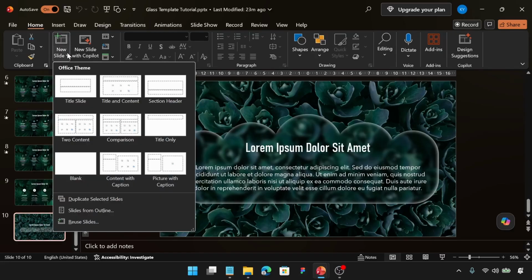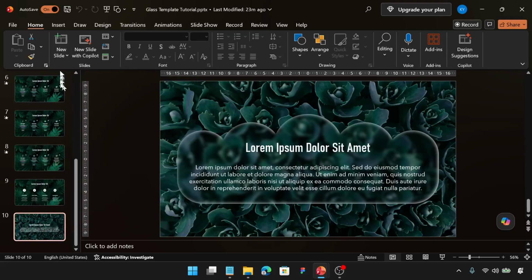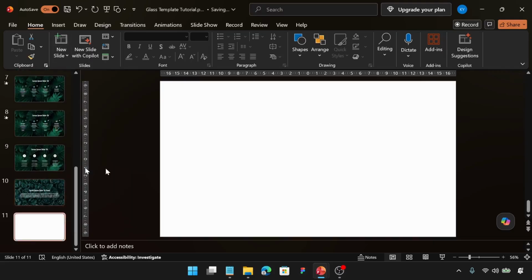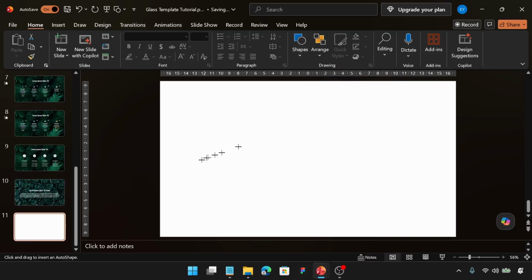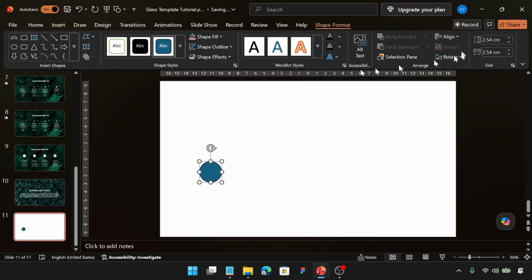I'm going to come over to new slide and create a blank slide. Next up, let's insert a shape. I'm going to go over to shapes in the home tab and insert an oval shape. I'm just going to click, remove the outline, and then change the dimensions to 1.3 by 1.3.